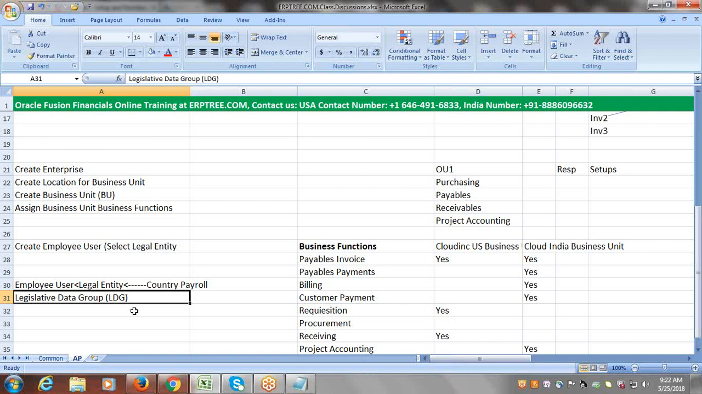So it's pretty simple setups. We'll go and perform it. When you talk about the sequence, if you want to create the legal employer, we have to select the legal entity that has to be mapped with the payroll statutory unit. So that is the reason we have to create the LDG, legislative data group. The LDG you can call, in other words, payroll statutory unit also. But from the system point of view, we'll create it as a legislative data group.